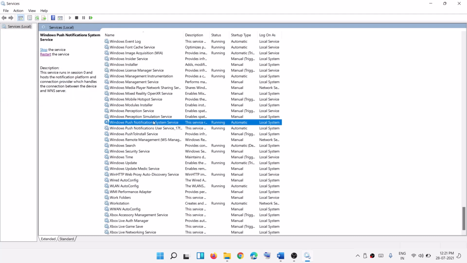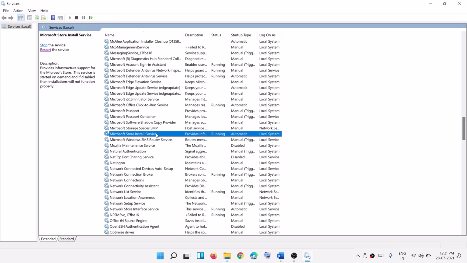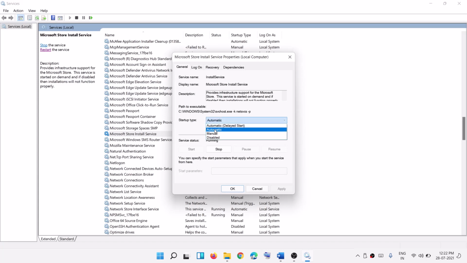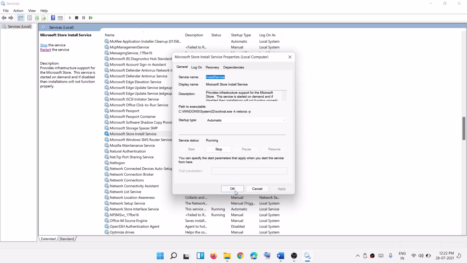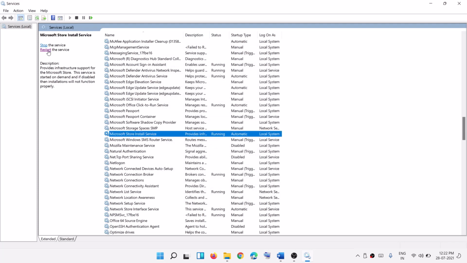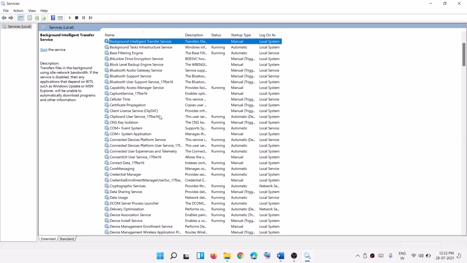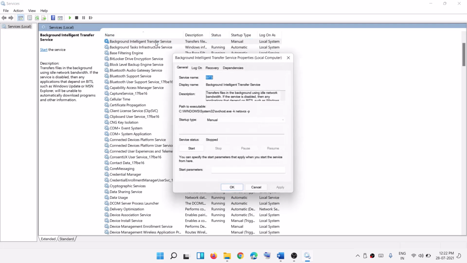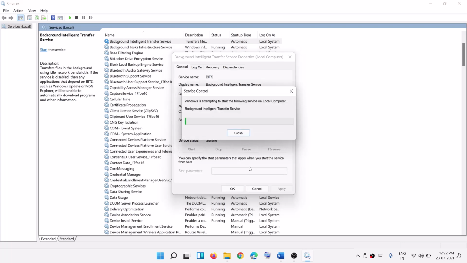Do the same thing with Microsoft Store install service. Make a double click and then make sure startup type is set to automatic, then click on apply. If start is highlighted, click on start, and with Microsoft Store install service selected over here, click on restart the service. Now find background intelligent transfer service, make a double click over here, make sure startup type is set to automatic, then click on apply. If start is highlighted, click on start and then click on OK.